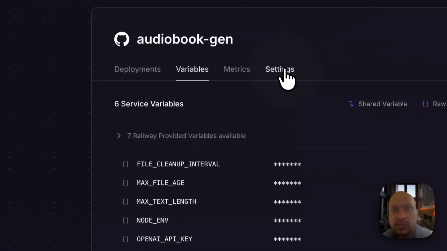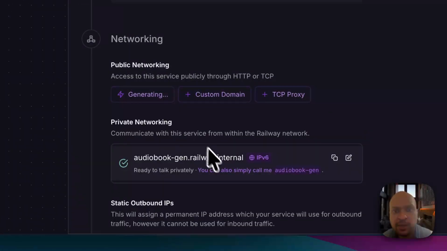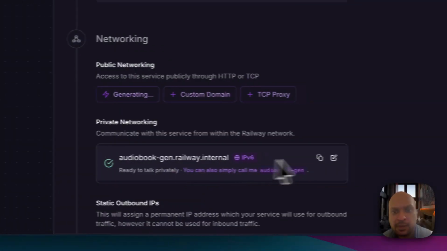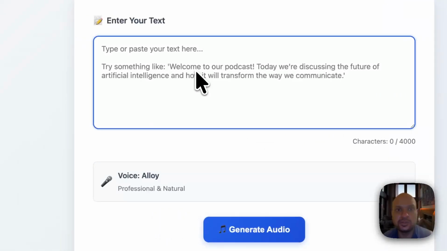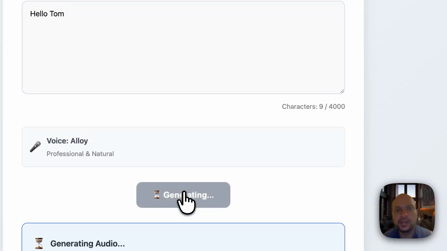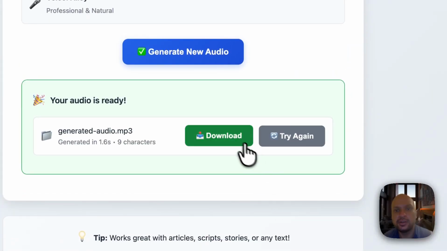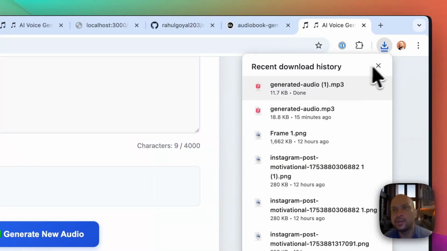So yeah, it's working now. Let's go to settings, the same process. If I click on this, no, generating, sorry. So now if I write hello and generate audio, I should have a download, and then I can download, right? So this works. Everything is working now.